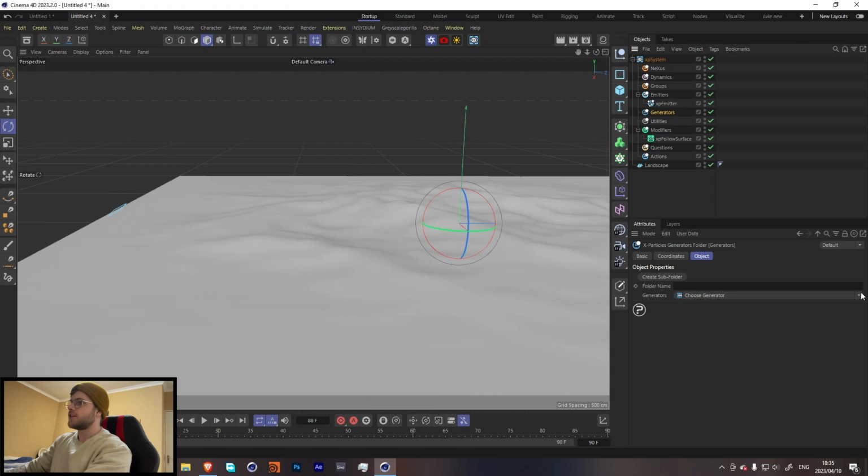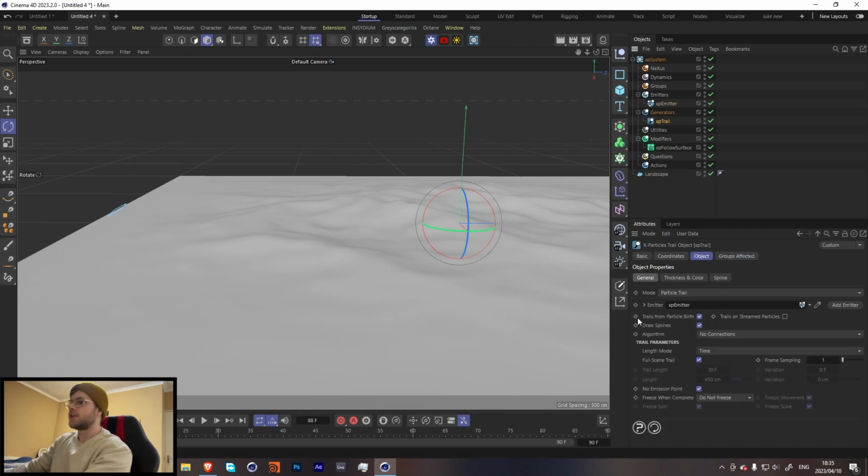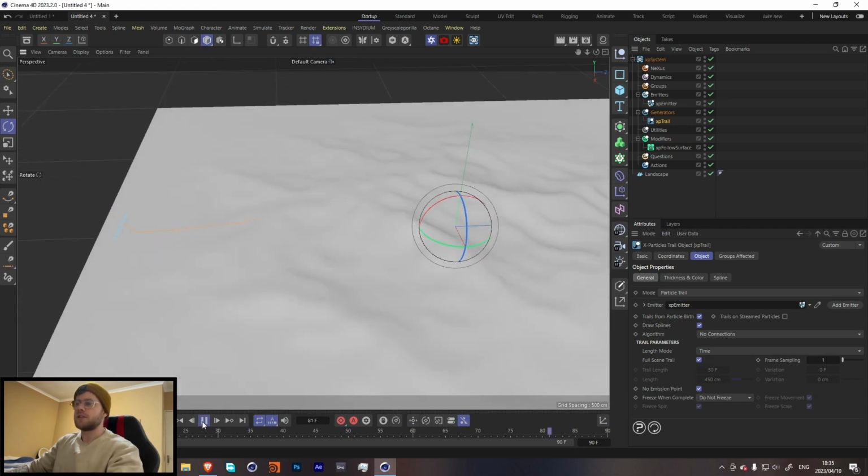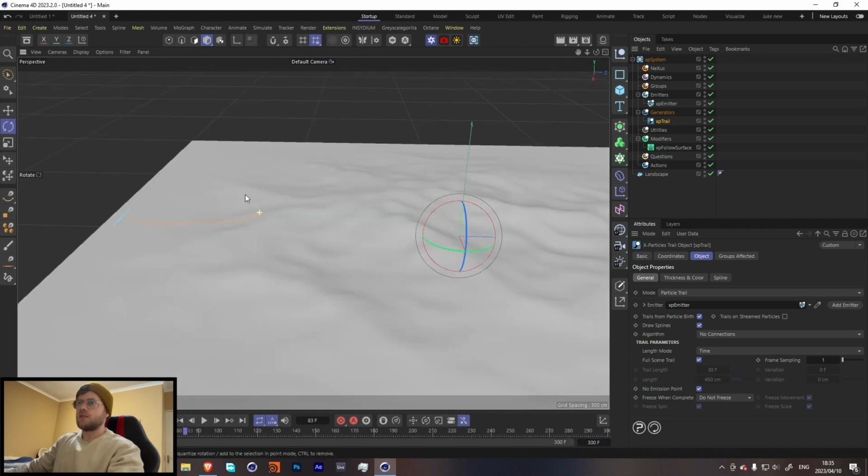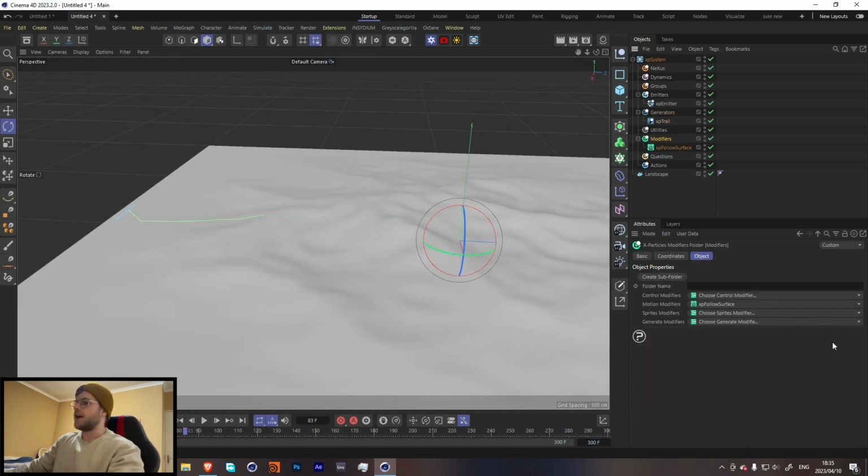Let's also go here into our generators and add in an XP trail. And under the object, let's put in our XP emitter. And now when we press play, we got 1 little particle. Let's change this to 300. And now let's go in and add in our branching system. So let's go under generate and let's add in an XP branch.